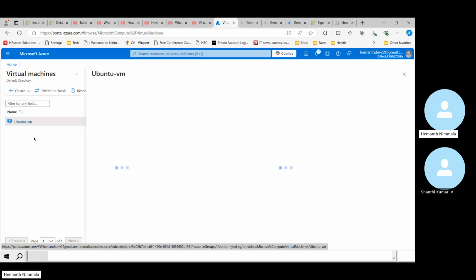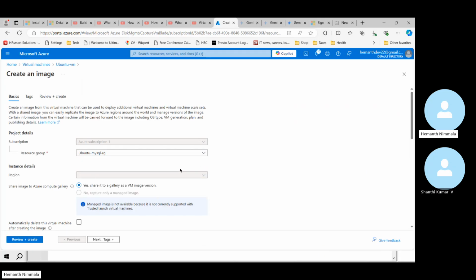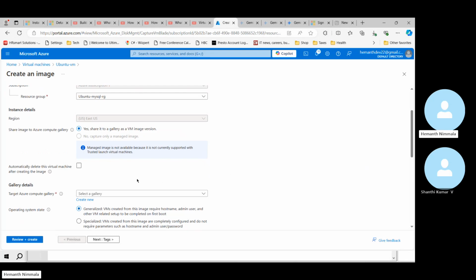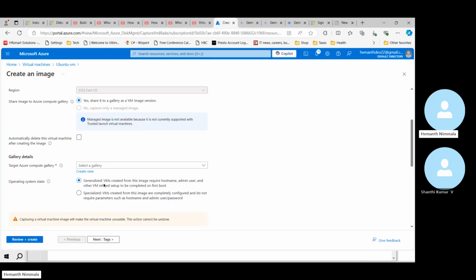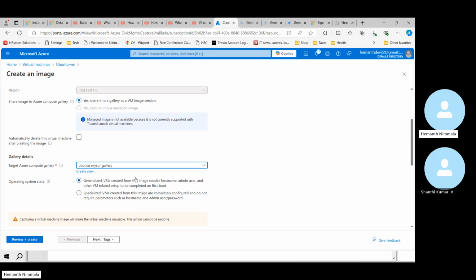We'll go ahead now and capture the image out of this. Okay. Ubuntu RG, yes, share it to gallery as a VM image version. Automatically delete this virtual machine after creating the image. For now, I'm not selecting this, I'll keep it as it is. Target Azure Compute Gallery. We just created this gallery, so I'm going to select this already existing gallery that I created. This image will be part of this gallery.